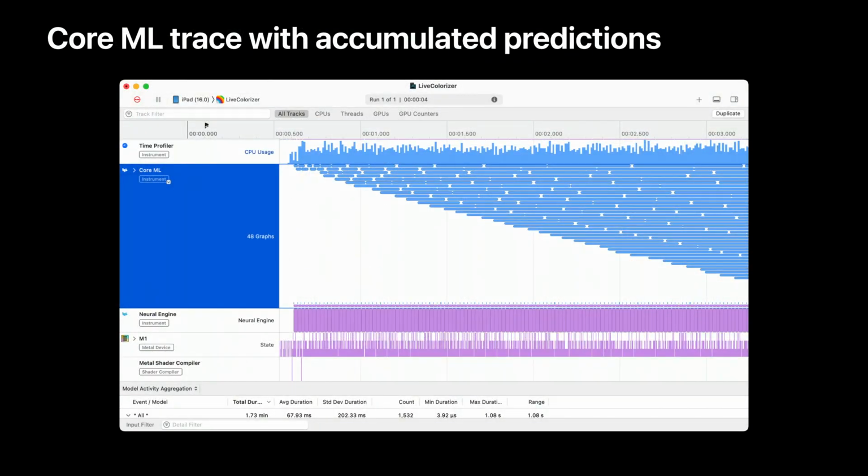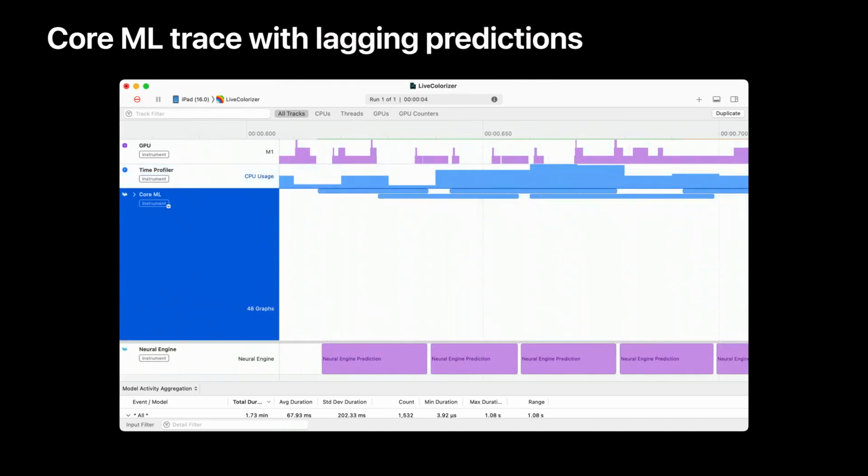Analyzing the initial portion of the CoreML trace after loading the model, I noticed that the app accumulates predictions. And this is unexpected. Instead, I expect to have a single prediction per frame. Zooming in on the trace and checking the very first predictions, I observe that the app requests a second CoreML prediction before the first one is finished. Here, the neural engine is still working on the first request when the second is given to CoreML.